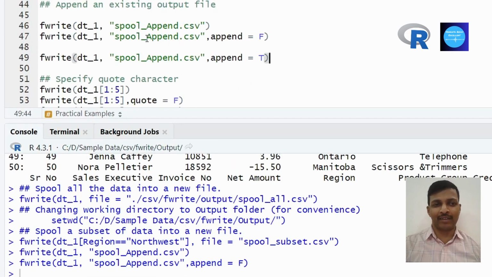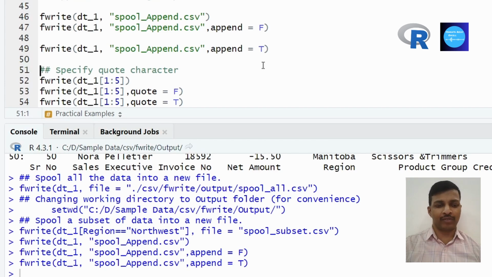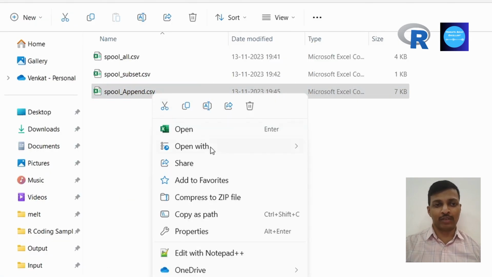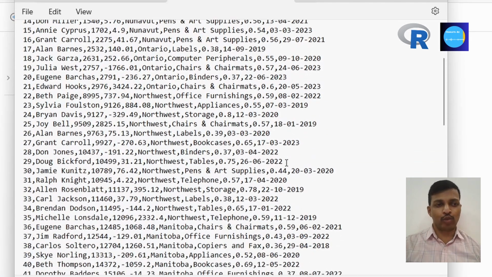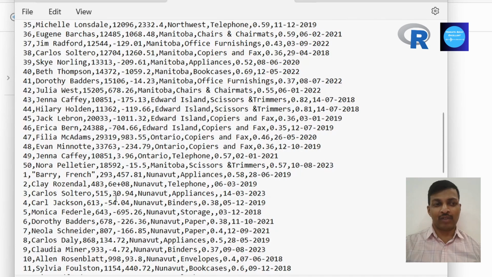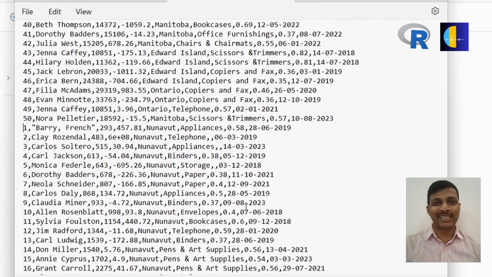Already we have created this spool_append.csv file. To the same file, we will append again the same table. Let me execute this and see the output. I am showing the output in the notepad. Now if we scroll down, the second time it was appended below the existing records.